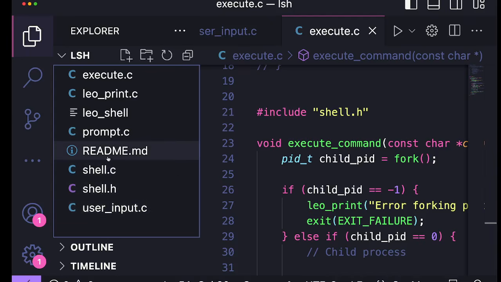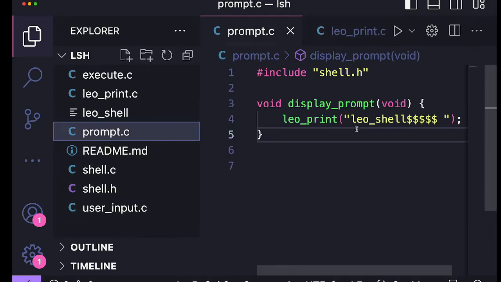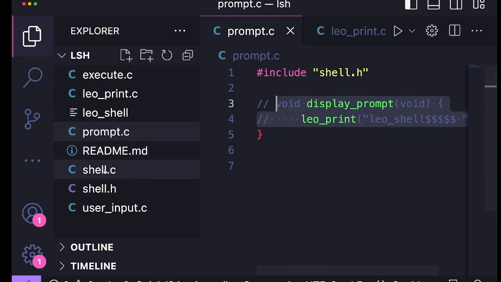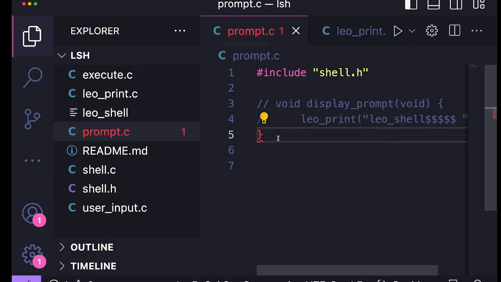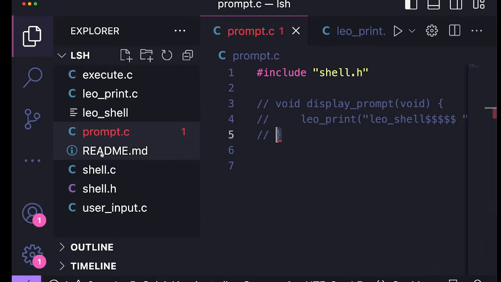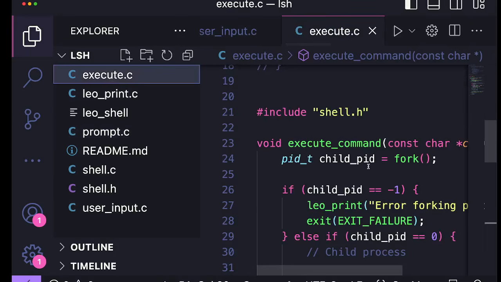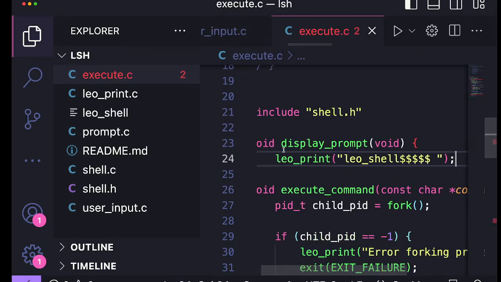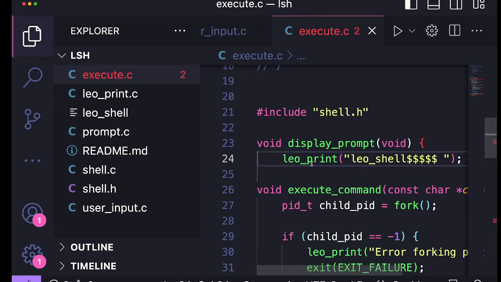So for instance, I could have said that this function that displays a prompt, I can copy it and comment it out. Then I can rather go and put it in the execute file, since it's displaying the prompt. It's probably a friend to the execute function. So I can put this display prompt function over here so that it will stay in the same file as this one.